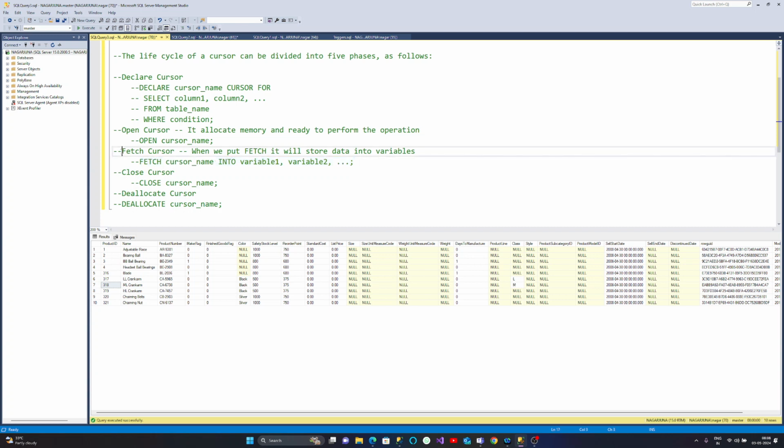Once we have completed everything in the fetch cursor, what we need to do is close the cursor. Closing the cursor means we are informing the system to close the cursor, so there is no need to perform any operation. That is the end there. Once the cursor is closed, we need to deallocate the cursor. Deallocate means the memory stored as of now is automatically deallocated.